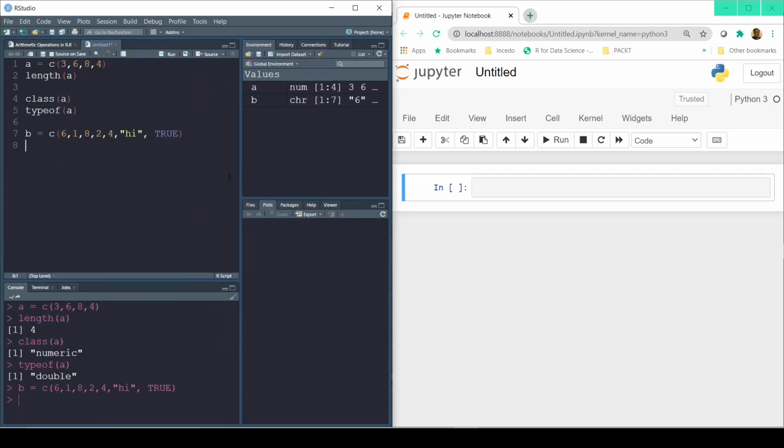The reason being, the moment we type even a single string inside the array, everything else, irrespective of the data type, becomes a string. So here everything is actually a number, so it's a numeric value, and this one is a boolean value, but everything becomes a string.